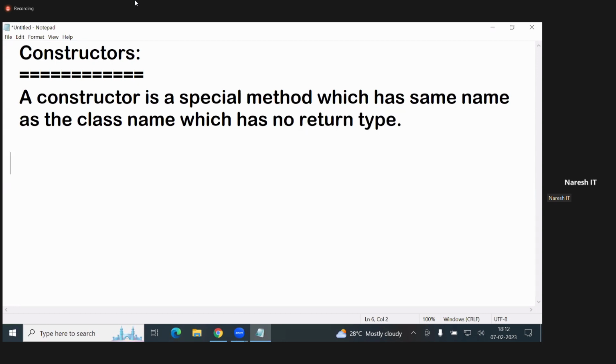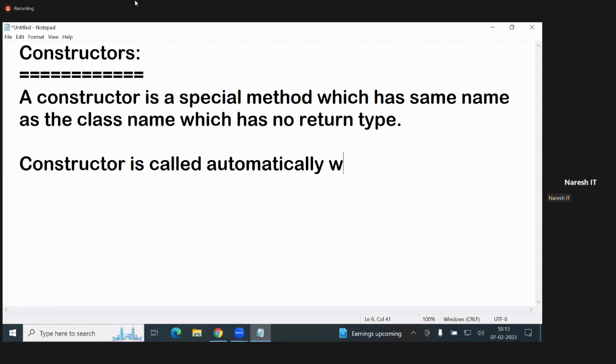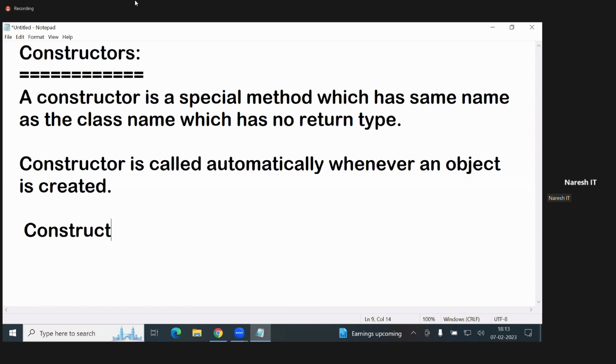When is a constructor called? A constructor is called automatically whenever an object is created. What is the purpose of a constructor? To initialize instance variables. Constructors are used to initialize instance variables.